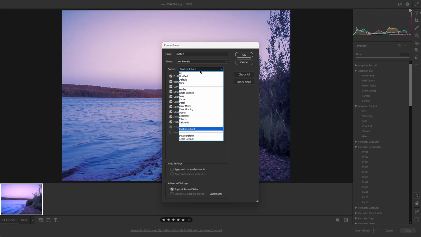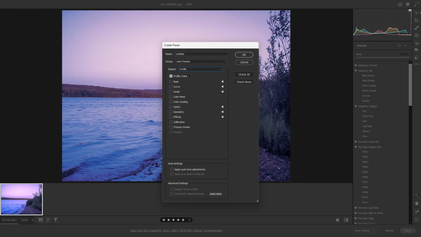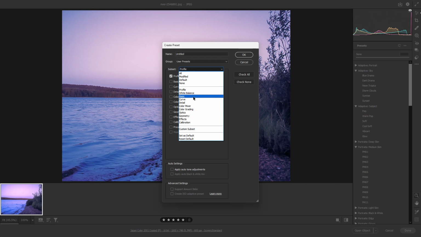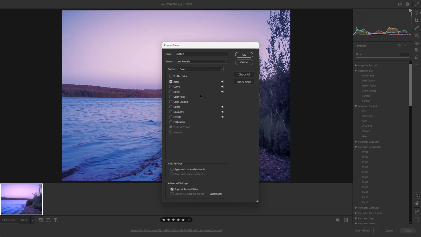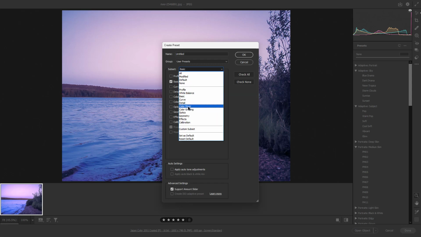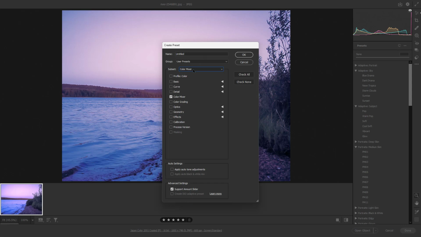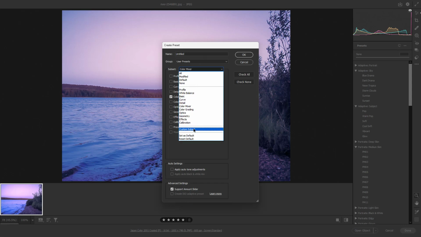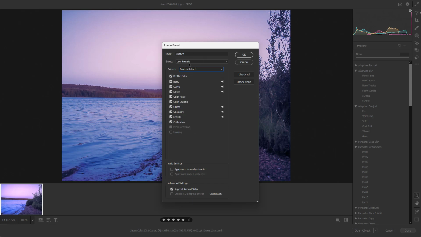For the subset, you can select where you want to save it. So I'm just going to go onto, let's say for example, the profile section right here, or then you can select the profile preset, go for basic, and you just got the profile basic preset. Color mixer, you just have the color mixer and so forth. But I'm just going to go for custom select and save it all.